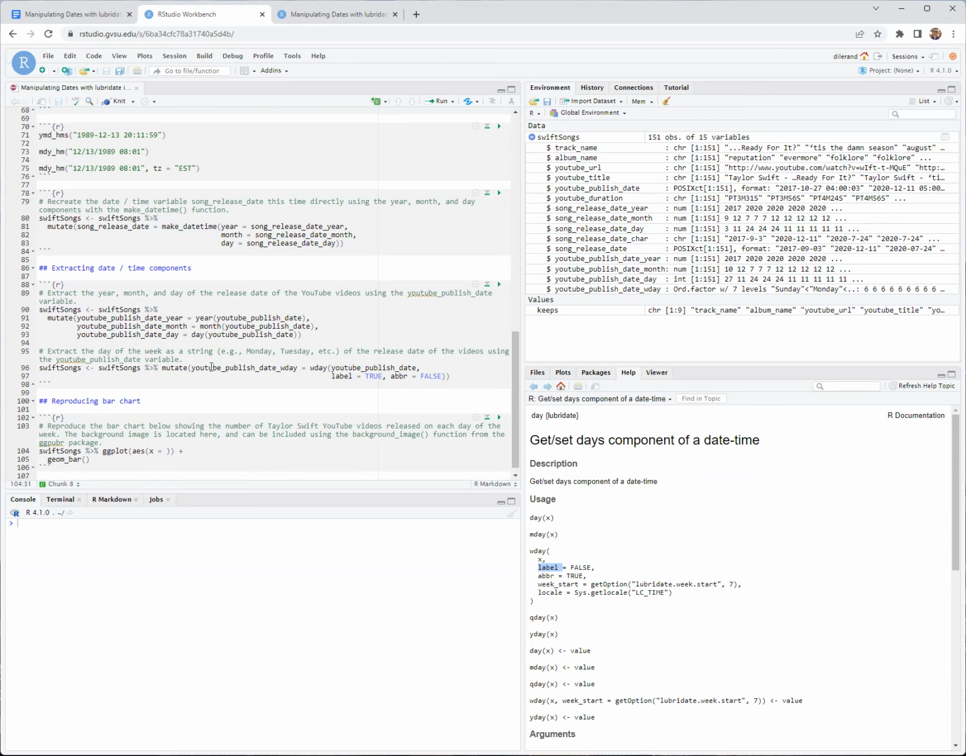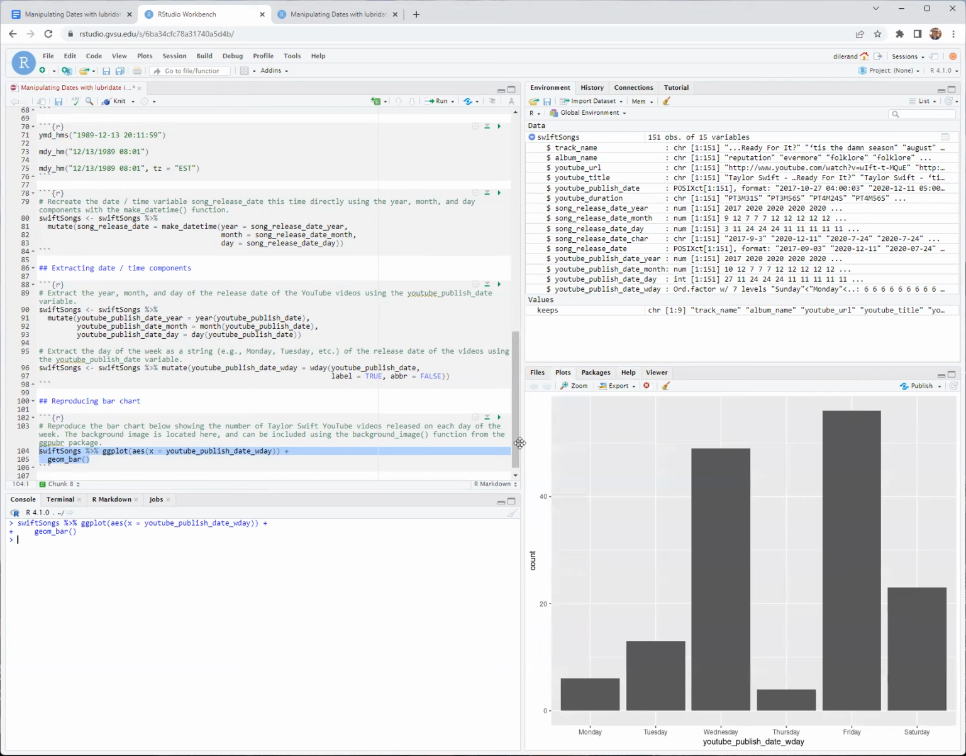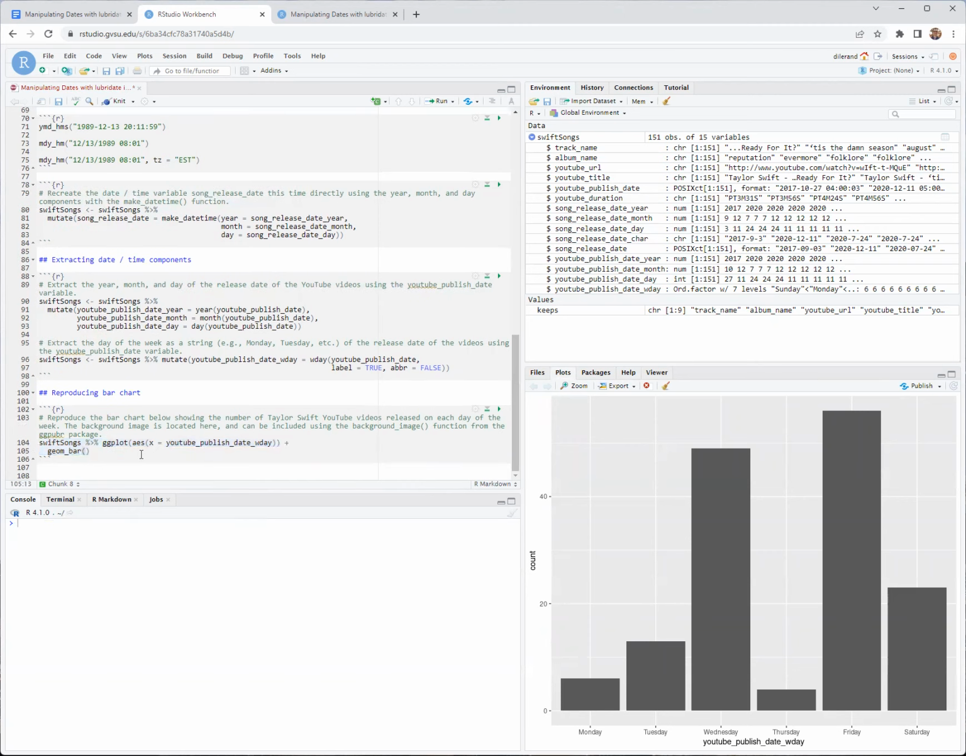Okay. We want to plot the weekday of the YouTube videos. That's our YouTube publish date. wday is our function. Okay, so this will get us a bar plot to start. It's pretty similar. And then we're going to clean it up a bit. So let's add some labels.